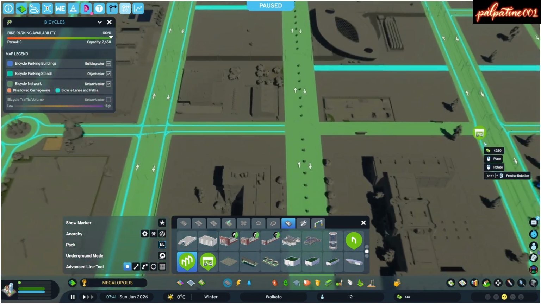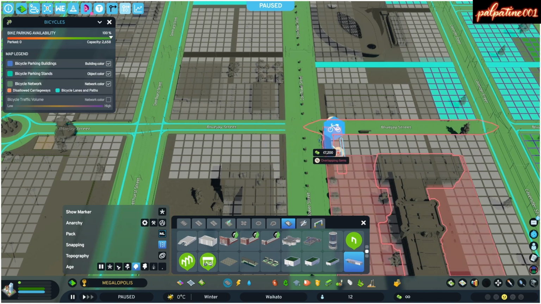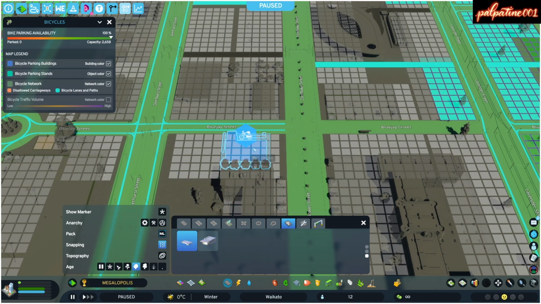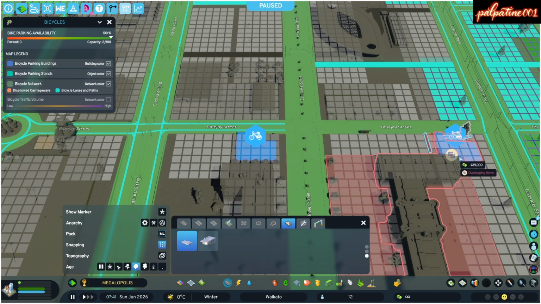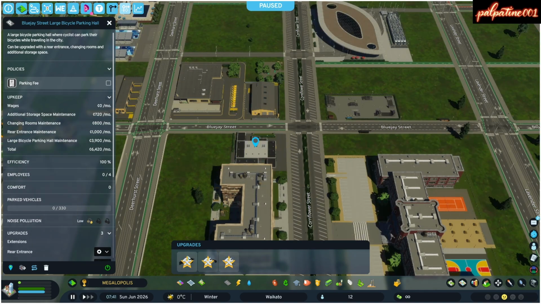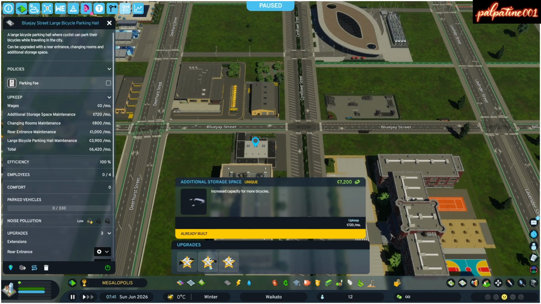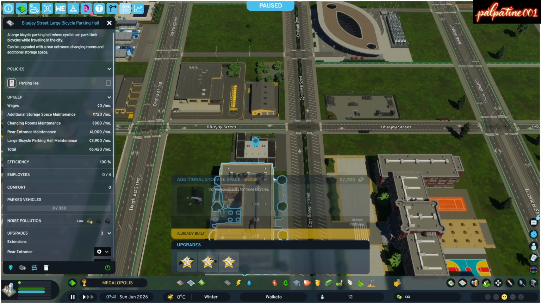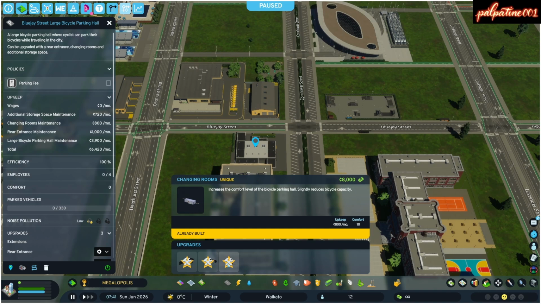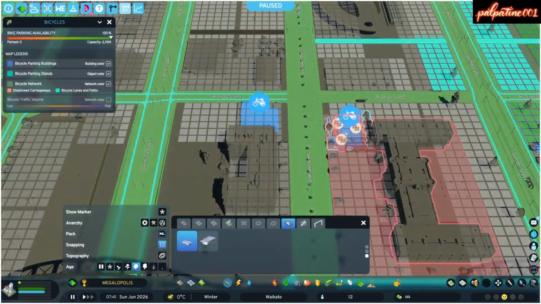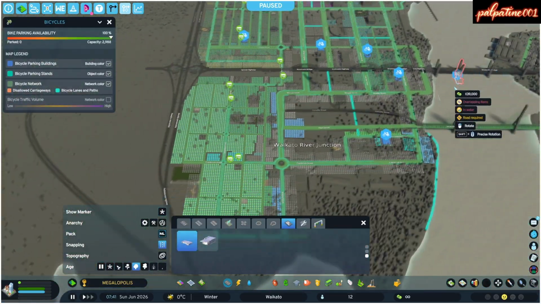Where's the schools? That definitely needs it. Can I get the large one in here? Yeah, I can actually. Okay, so the upgrade I'm doing to this one is rear entrance, which gives capacity. Additional storage space, which gives more capacity. It also means I can sink a pathway around the back. And changing rooms. So if you're wondering what the heck I'm doing. Okay. Got some there.